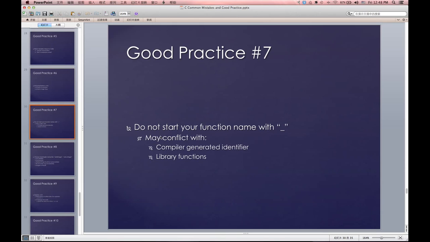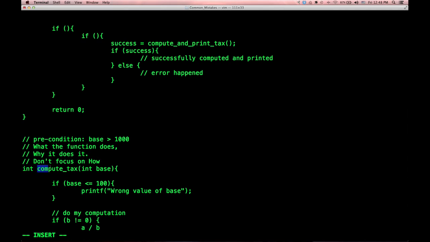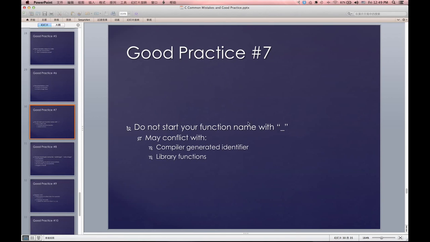Moving on, good practice number 7: don't start your function name with an underscore. It may conflict with compiler-generated identifiers. This means when a compiler is compiling your program, it will generate certain functions and names starting with an underscore. If your function happens to have the same name, then the compile will fail. Another thing is it may conflict with library functions, which means the libraries that you have imported may also contain function names that start with an underscore. So always use names like computeTax, names like success. Don't use any name starting with an underscore.